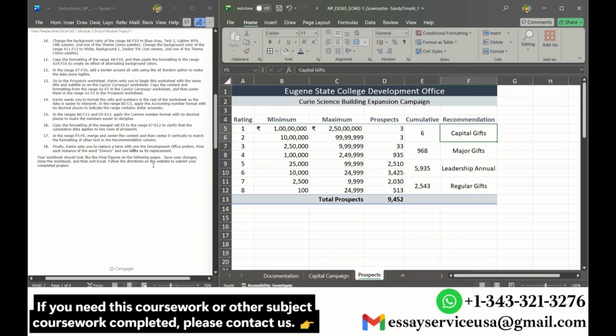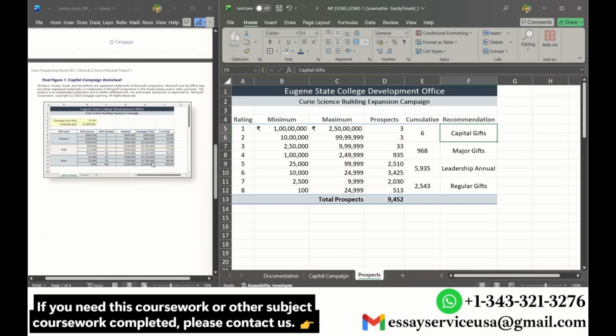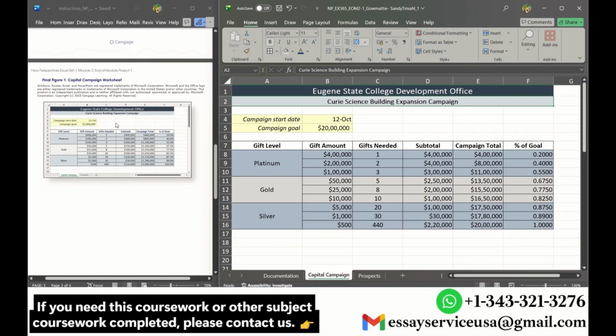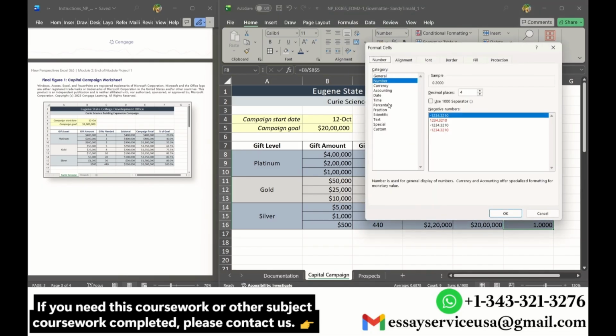So finally we are checking if everything is correct as the final look. So everything is correct, but yeah, percentage of gold, that didn't save. So we can just do that once again. Choosing the percentage with one decimal. Yes. Done with this and everything looks perfect.